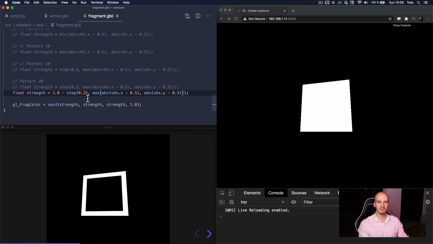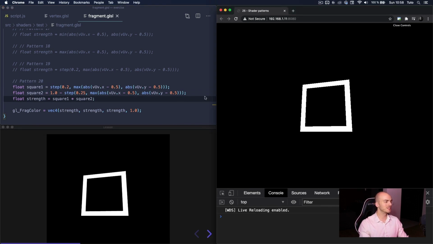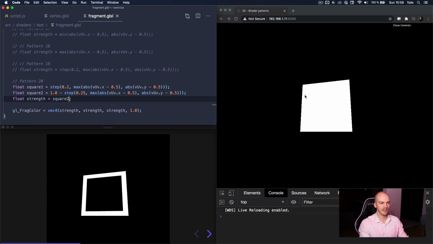We are going to multiply those two values. What you can do is do, I don't know, maybe square 1, then square 2, and the strength is going to be the first one multiplied by the second one, like this. And we get it. We multiplied those. I can show you again. This is the first one. This is the second one. And we have like an intersection between them that should be the final pattern. So to get this, we have to multiply them.